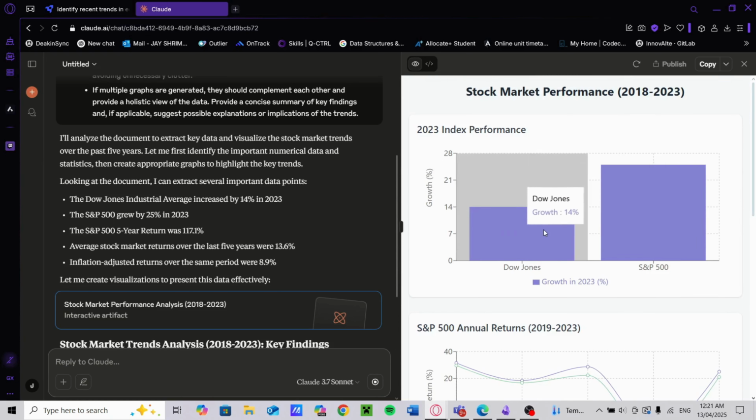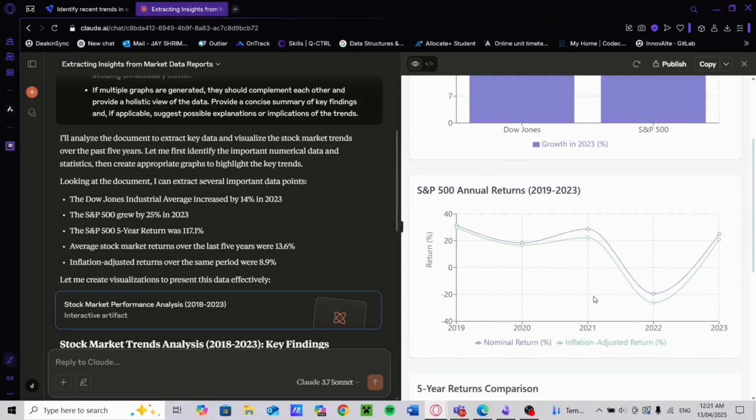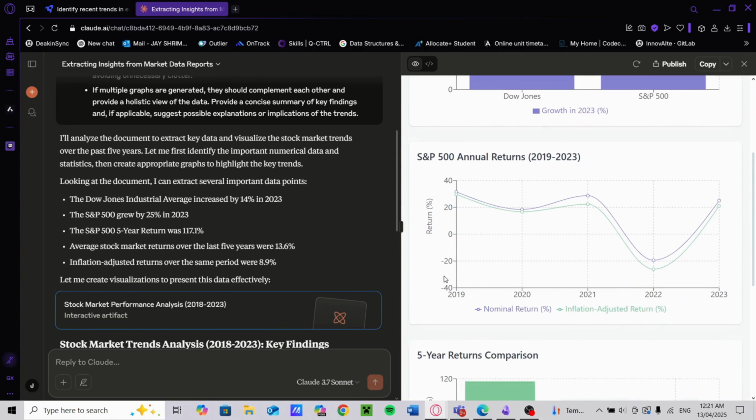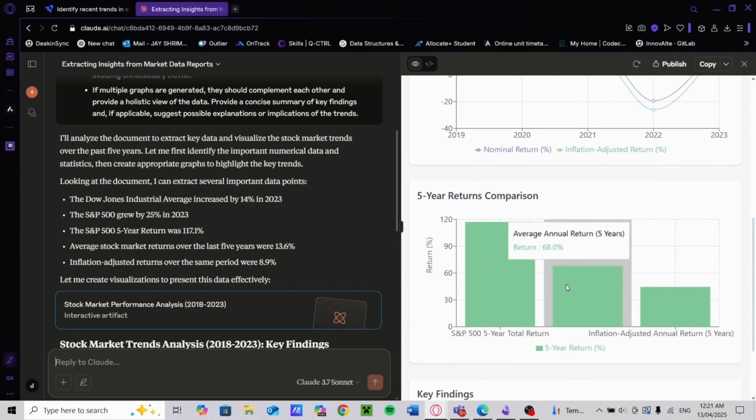All right, so you can see it's a bit interactive here as well. Got a little bit of highlighting going on. So growth 2023, that's 14.25, not bad. Not the best chart, but we've got some, okay, that's interesting. Nominal return versus inflation adjusted return, okay.